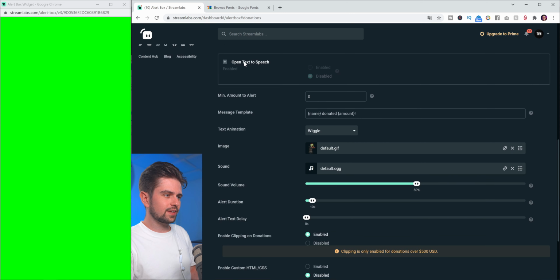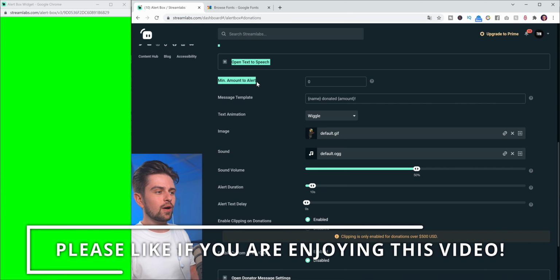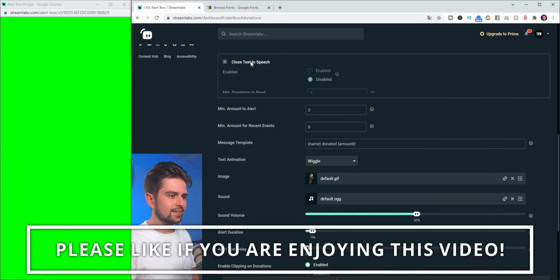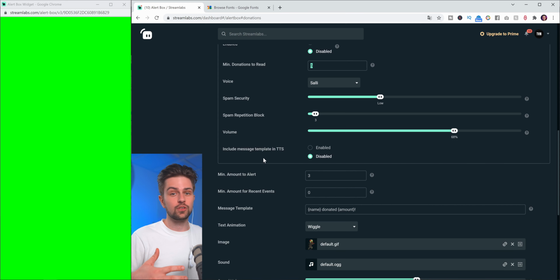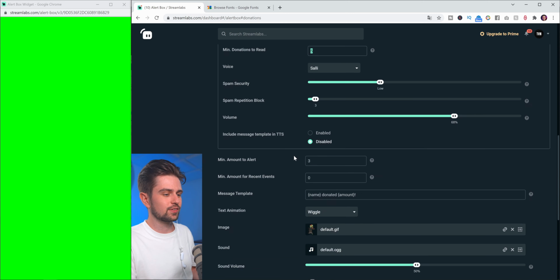Now I'm gonna close the text to speech here, and we've got a minimum amount. Again, this is the minimum amount to trigger the alert itself. So you can make this $3 and then the text to speech minimum amount $5. So then when someone donates $2, nothing shows up on stream. If they donate $3, then the alert shows up, but the text to speech isn't being read. And if they donate $5 or more, then the alert will be shown, plus the text to speech will trigger and the message will be read.